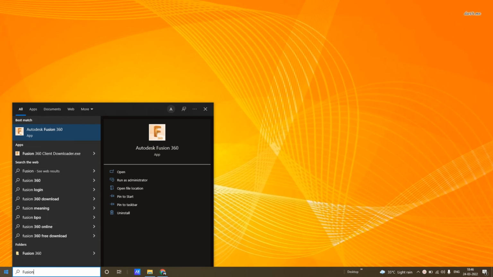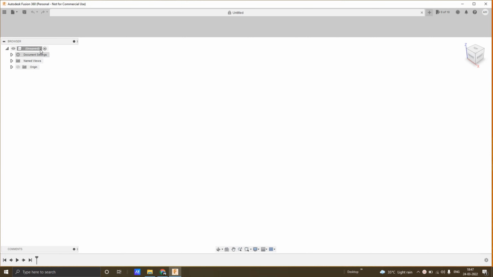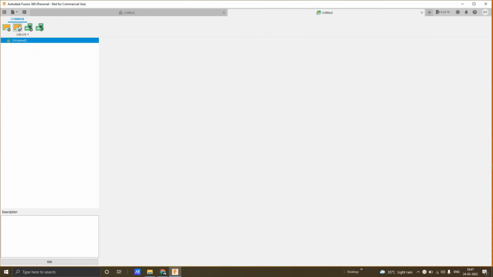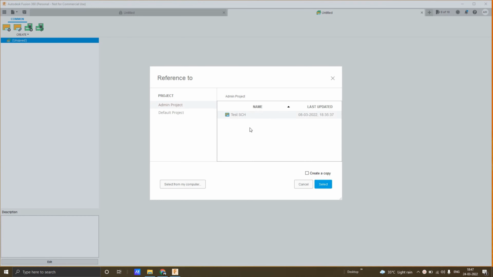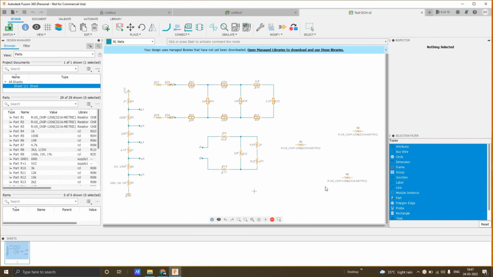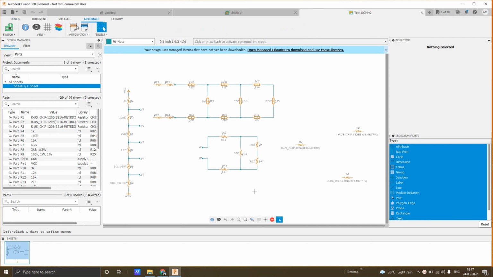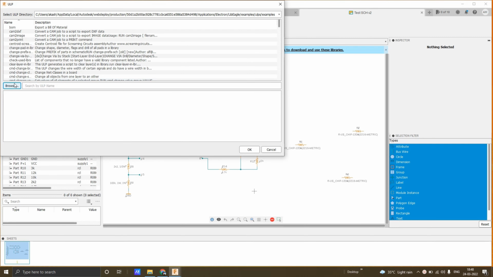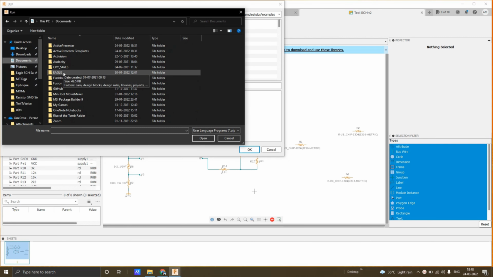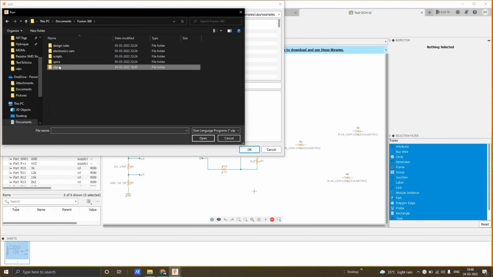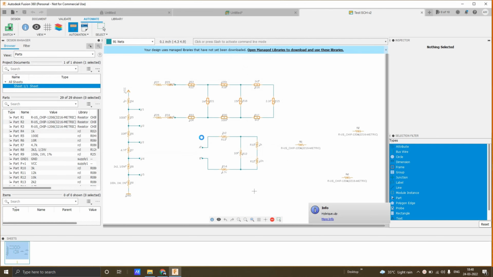Let's open Fusion 360. Go to the Electronics Design section. Create a new or open an existing schematic file. To launch the application, go to Automate, and click on Run ULP. Then, click on Browse, go to Documents, Fusion 360, ULPs, and open the Hybrique.ulp.